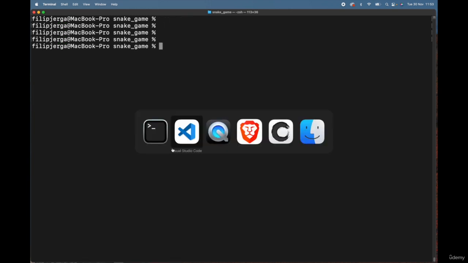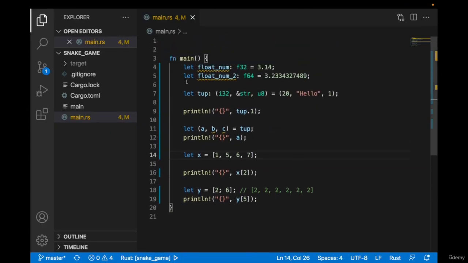Alright guys, so that's going to be it from this lecture. We have these different types here. So you have array types, you have also tuples and floats. Okay, so for you to know. Any questions, ask them, and let's continue with the next one.